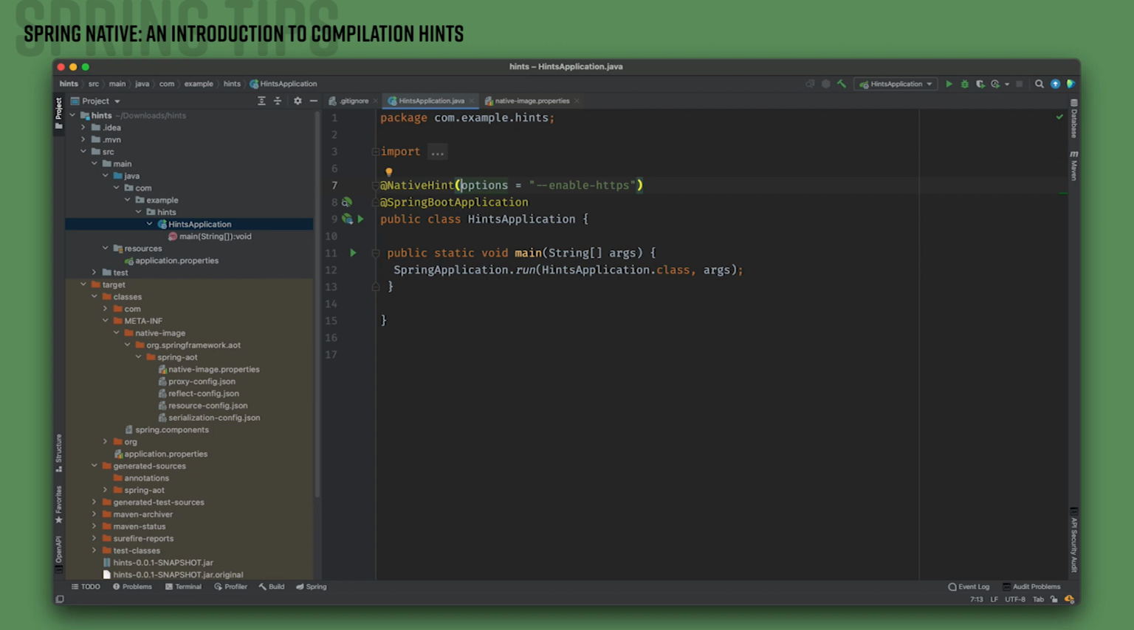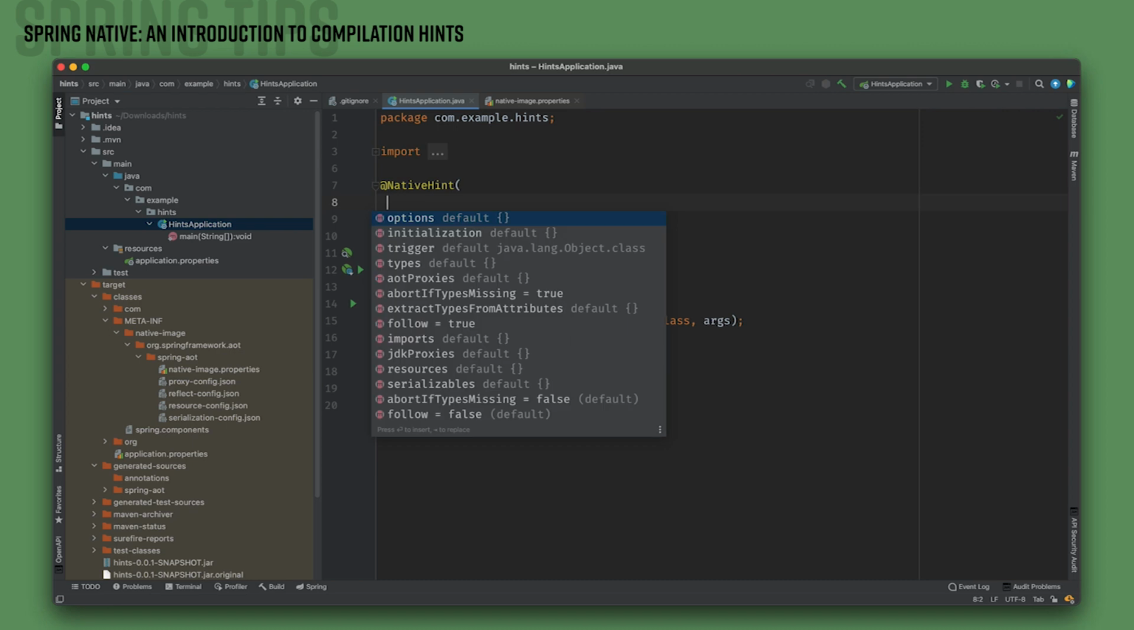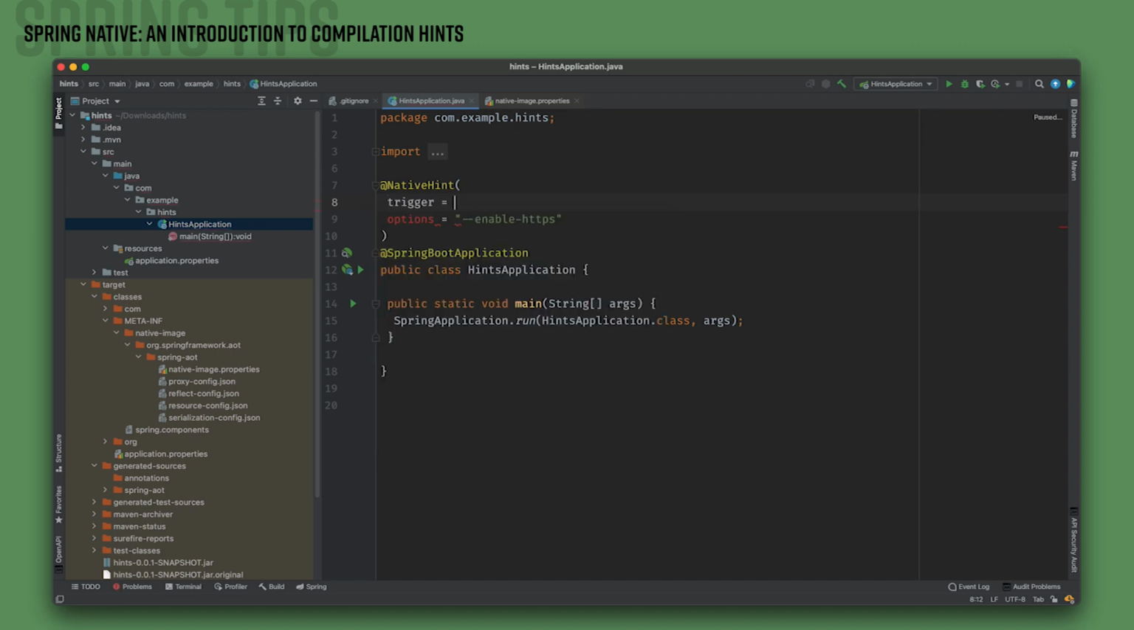The native hint is the centerpiece of all the annotations that are provided by Spring Native. Native hint, in turn, supports a number of other interesting things, like a trigger. And this is a thing that you can specify. It's a class that you compiled your code against, that you linked against, but that may or may not be available on the class path at runtime.